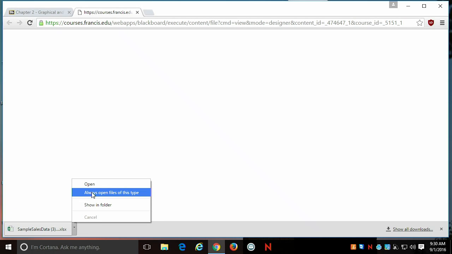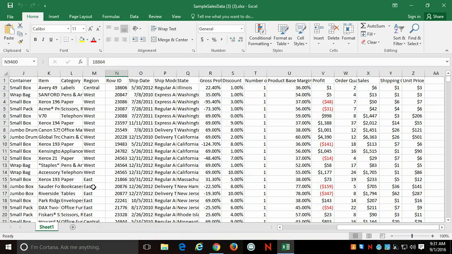Sample sales data Excel file. And I'm going to open that up. I asked you to analyze two nominal fields. There are many nominal fields, but the one I asked you to do was column M, which is region. Notice that region is a word, not a number. It is Central, West, which is fine.